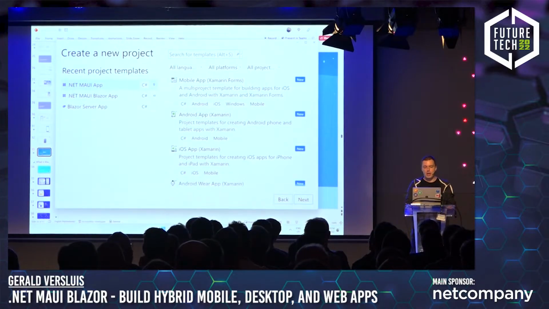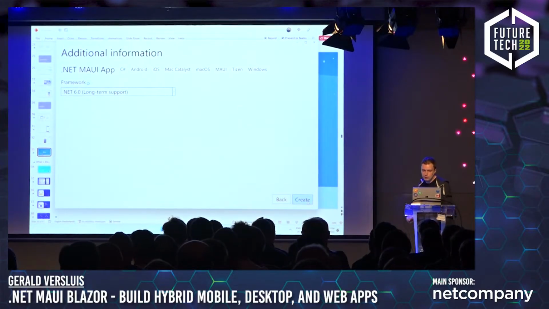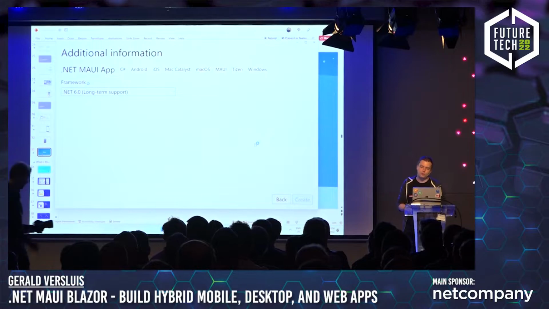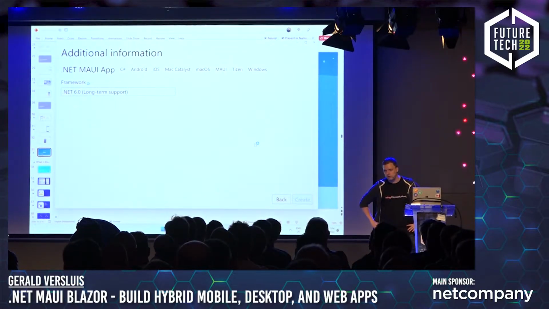So when you go search, actually I have it here pinned on the left side. We have a .NET MAUI app, we have a .NET MAUI Blazor app. We're going to see that in a little bit. You can just do next, give it a little name, MAUI app 11, that's the one that's going to make me rich. You can select the framework, that's fine, create, .NET 6, and then it's going to do a little thinking, and we end up with a .NET MAUI application.